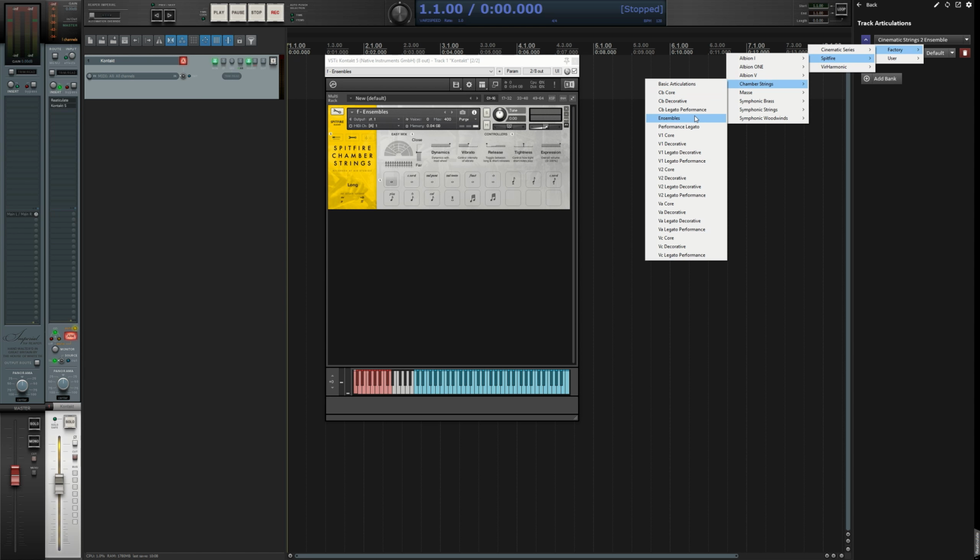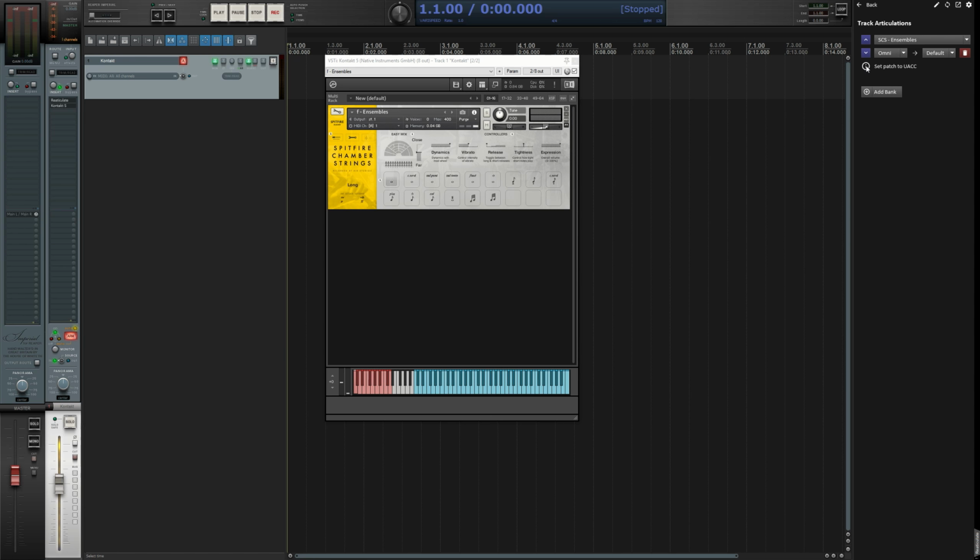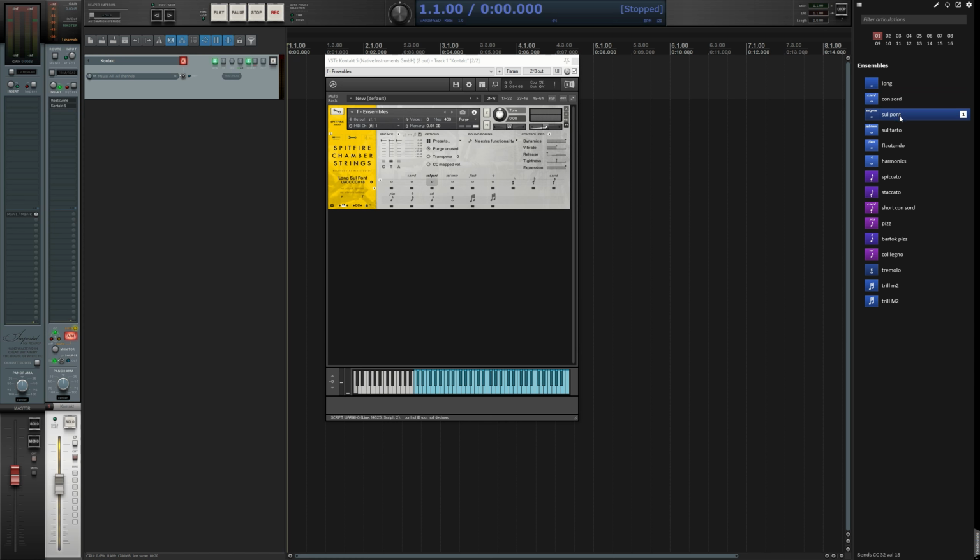So if you find Chamber Strings Ensembles, here we see a note saying set patch to UACC. This is because the bank is configured to send UACC CC32 events. Now as we go back and activate articulations, we can see it changing in the Spitfire patch.